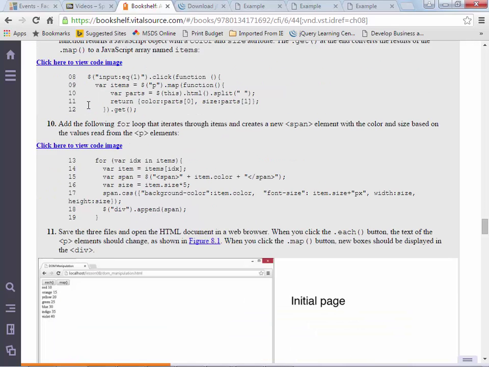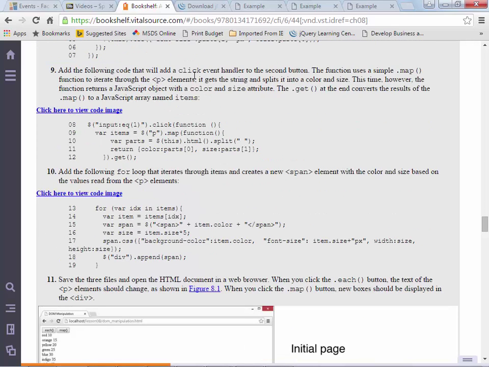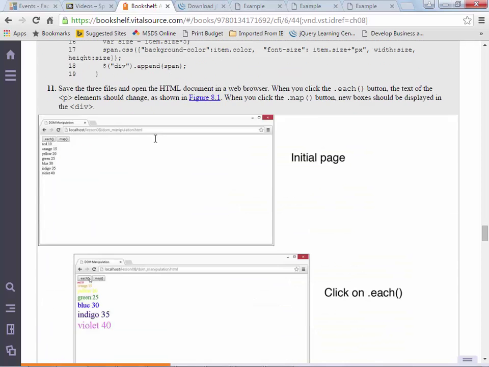Then we're supposed to add a click handler to the second button, which uses a map function to iterate its way through. Again, get the string and the size and split it. This time, however, return a JavaScript object with a color and a size attribute. The get at the end converts the results of the map to a JavaScript array named items.